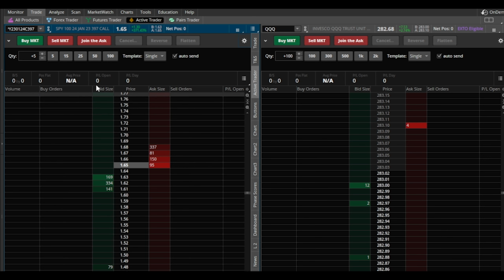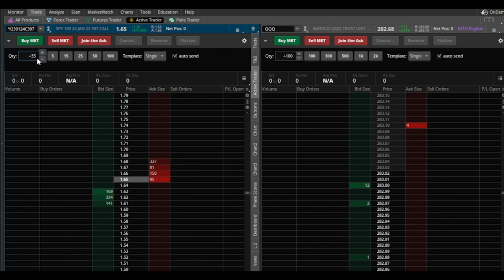One thing I do want to point out, be sure that you have this auto send checked, because if you do not, what's going to happen when you click buy and this is not checked, you're going to have to confirm through another box, and that's not ideal for trading options. I like to keep my quantity set up like this in increments of 5. It's just how I prefer to trade. When you click buy, whatever quantity is in this box here, that's how many you're going to buy.